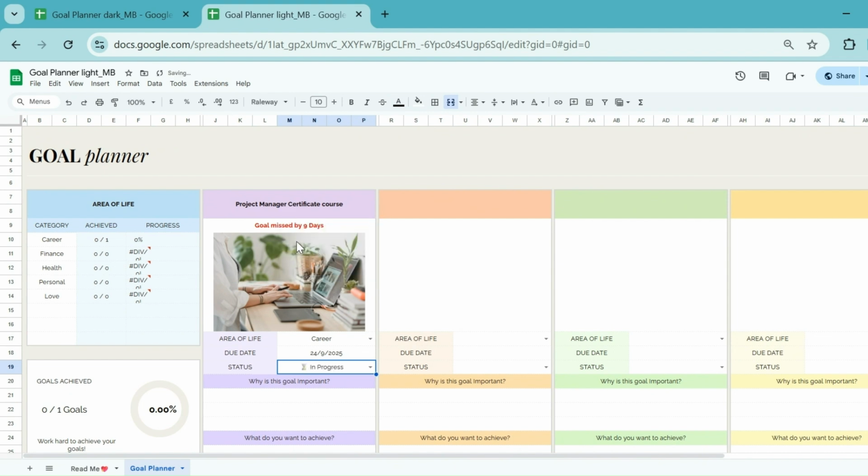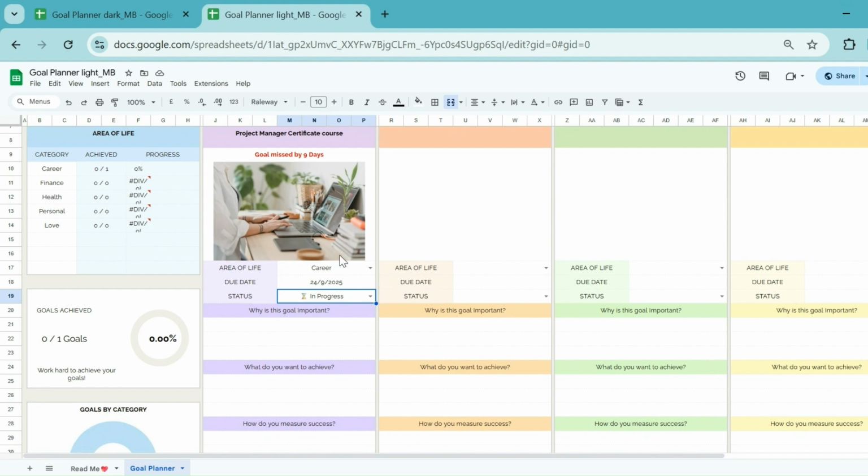When a goal is in progress, and the due date has passed, a notification will appear showing how many days you're past the deadline. In this example, the notification says the goal is missed by 9 days. If you update the status to Achieved, the notification will disappear automatically. This is the notification bar, which updates automatically to show either how many days are remaining to achieve your goal or how many days have passed since the due date. It helps you stay on track and aware of your goal deadlines.